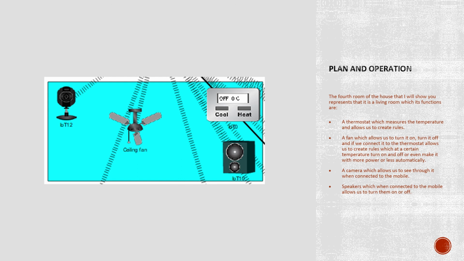The fourth room of the house that I will show you represents a living room. Within it is a thermostat, which measures temperature and allows us to create rules. It's the principal function. And a fan allows us to turn it on or off, and I will connect it to the thermostat, which allows us to create rules so that at a certain temperature it turns on or off, and we make it run with more or less power automatically.